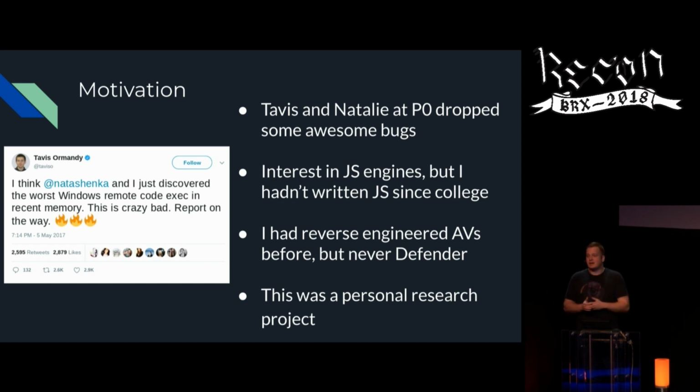And then this was sort of this hot topic. Windows Defender's JavaScript engine, why is it there, how does it work, what's going on in there. So I started digging into it and just spent a while reversing it.